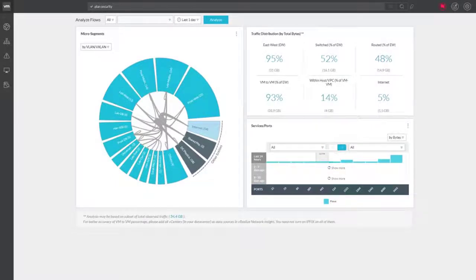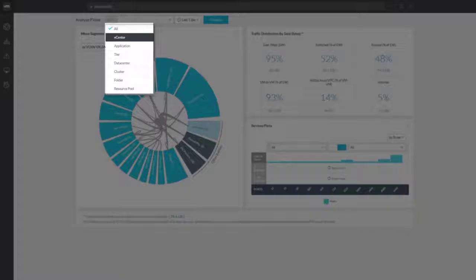All of this information leads to a very important focus on microsegments. Network Insight provides recommendations on security groups and firewall rules across on-premises and cloud environments. Different scopes can be chosen for analysis, such as by vSphere construct, application, tier, VLANs or VXLANs, and AWS entities, including VPCs, security groups, and tags.